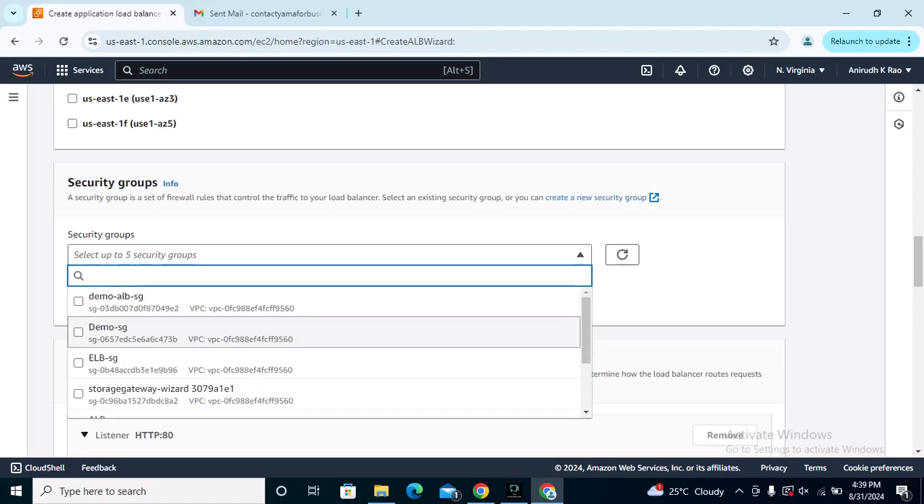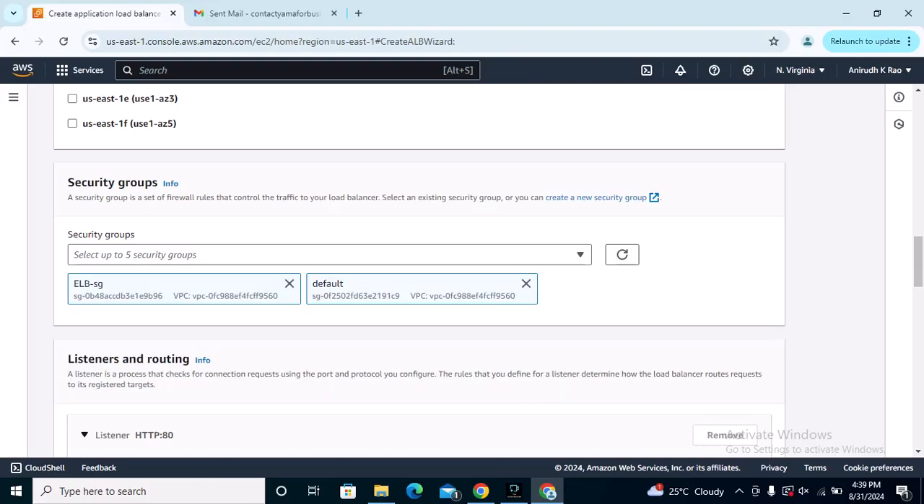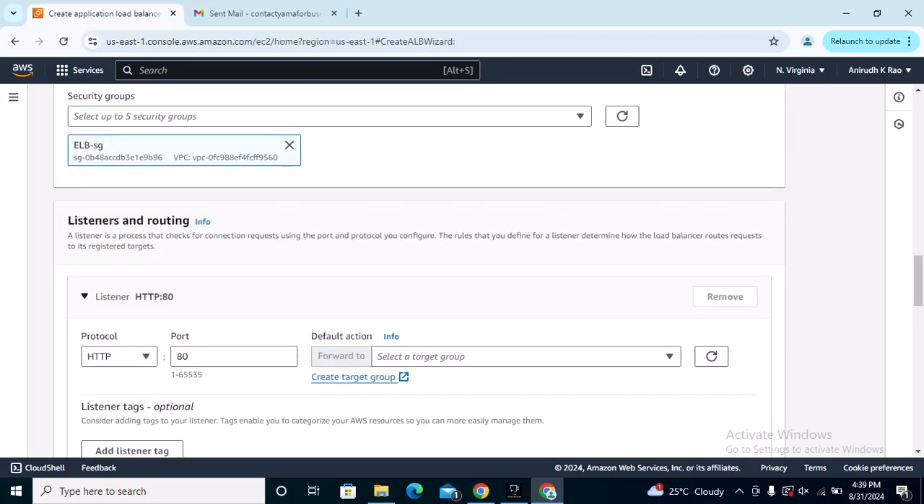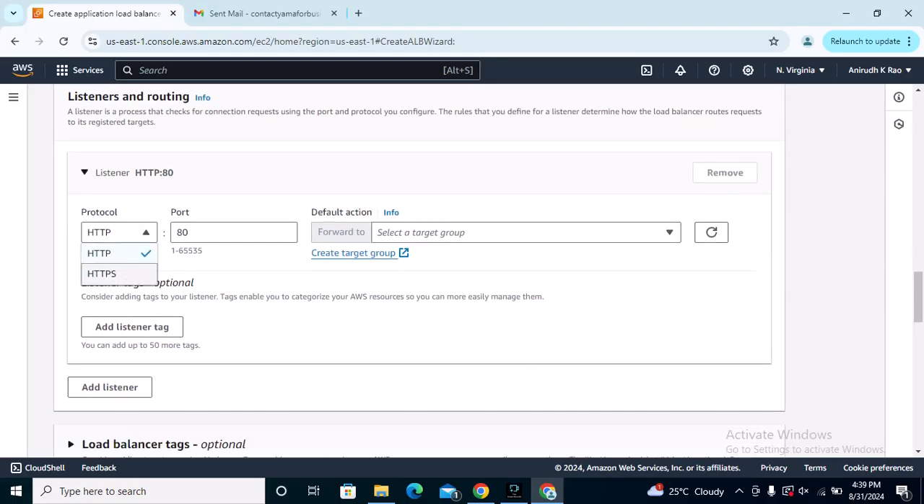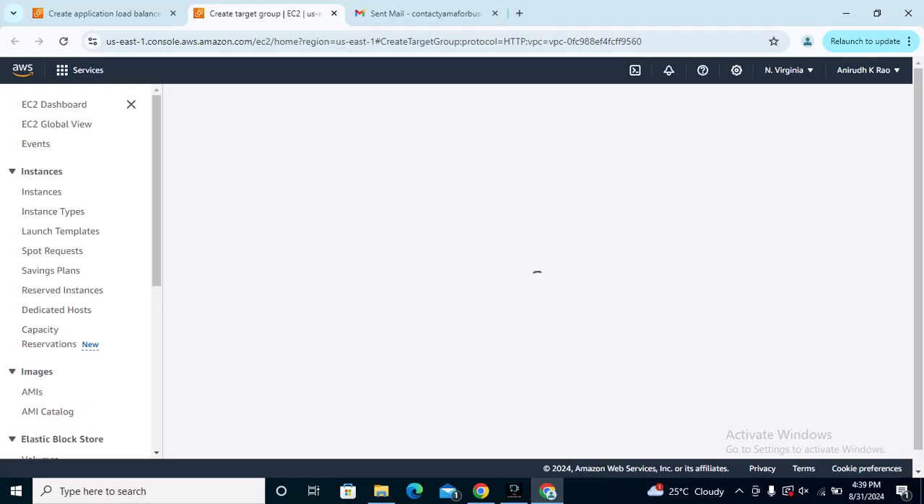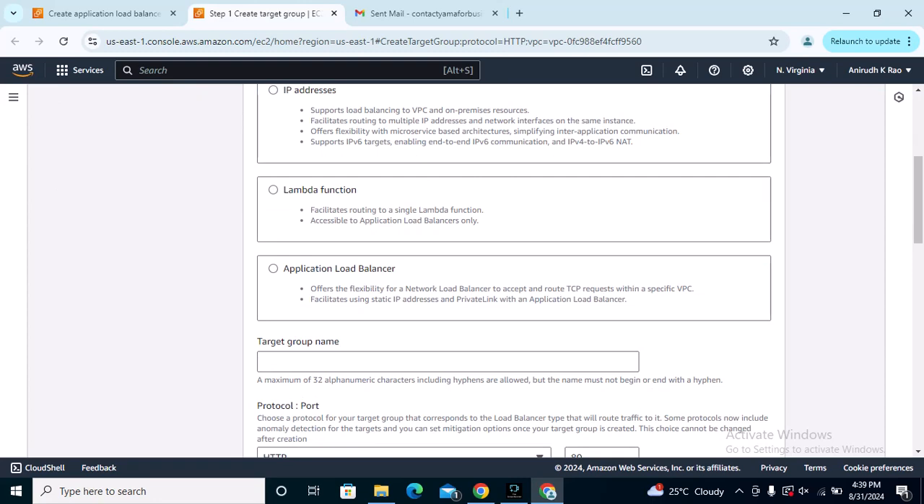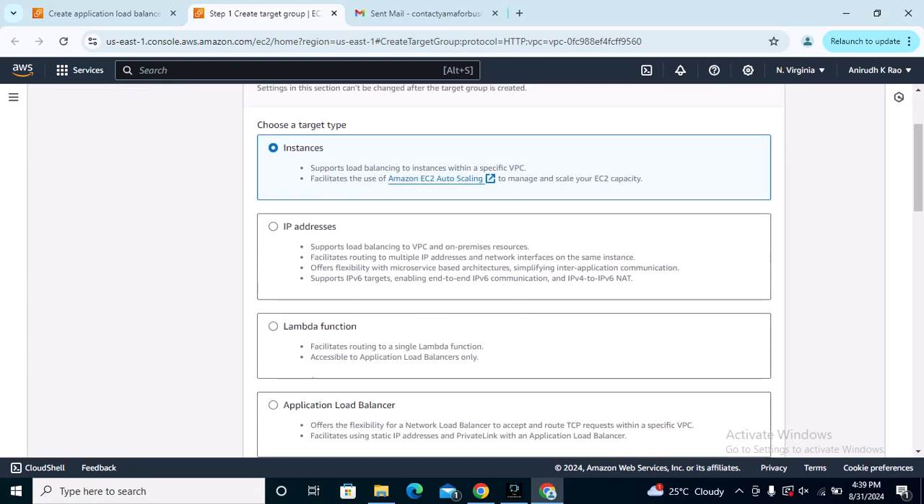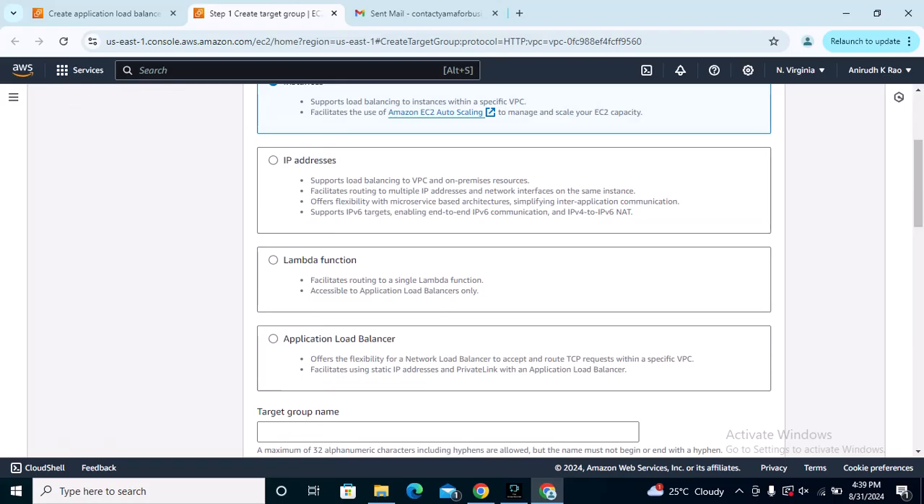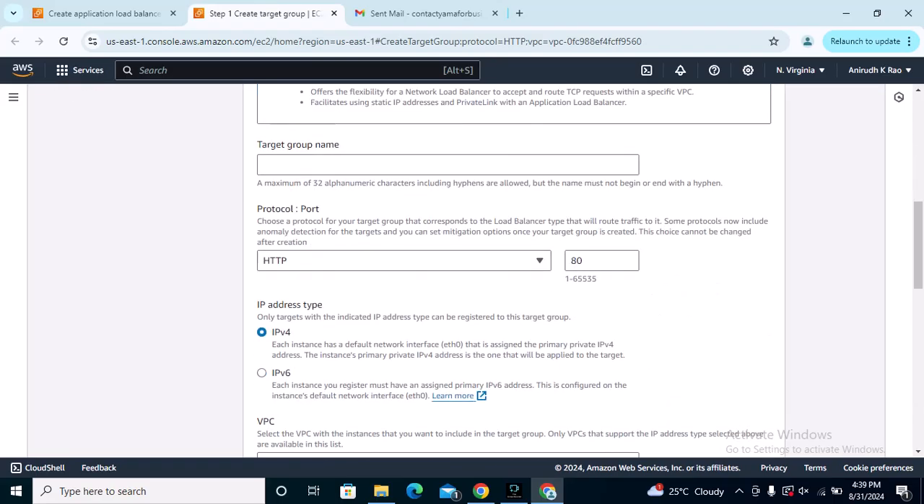So we should select the security group. As you can see, HTTP or HTTPS, we will go with HTTP. And if we don't have any target groups, we should create a target group. So basically, as I had said, there are so many target types. So let's go with instances.